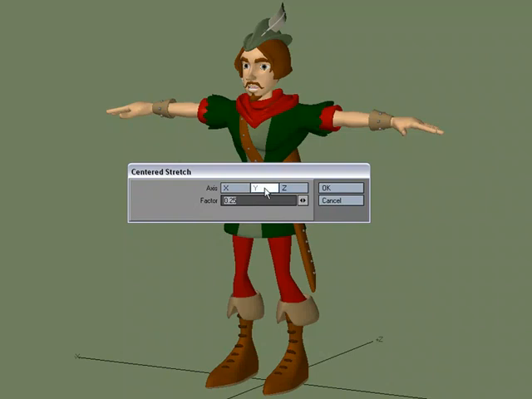Okay, now if it was based off of the origin, it would stretch him down. His feet would stay planted at 0 and he would be stretched down. But we're basing it off of the selection. So when I do a factor of 0.25, he squashes in the y, but based on the center point.